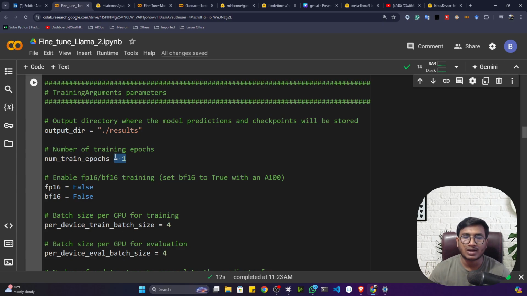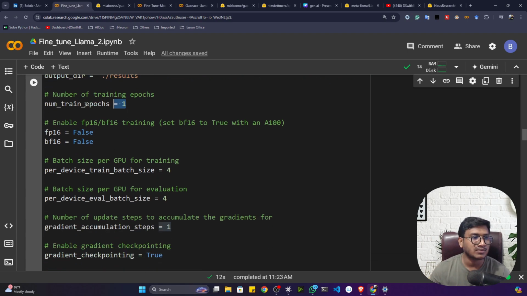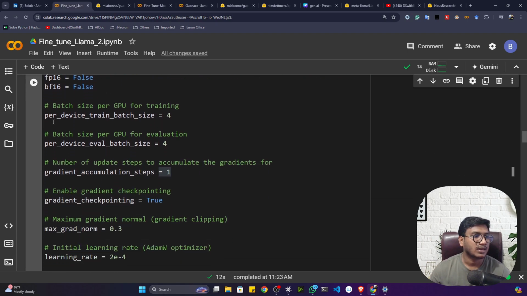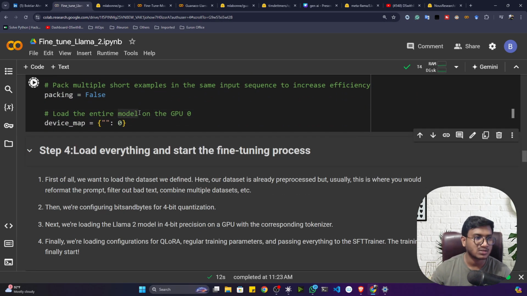As of now, I'm showing you one epoch of training, because even one epoch of training will take time if you're using free Colab. And if you're doing the actual training, just try to increase the epoch size. Everything else keep default, no need to change anything. Now let me initialize all the parameters. So these are my LoRA parameters, guys, for the parameter efficient fine tuning.